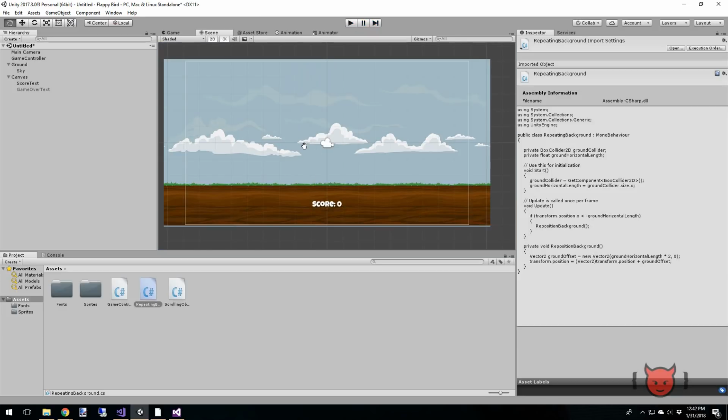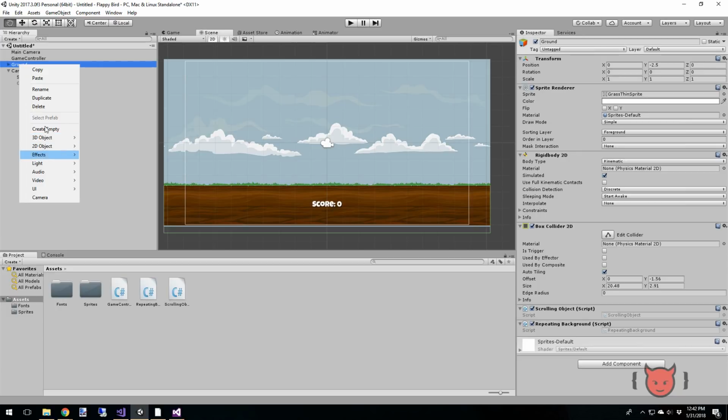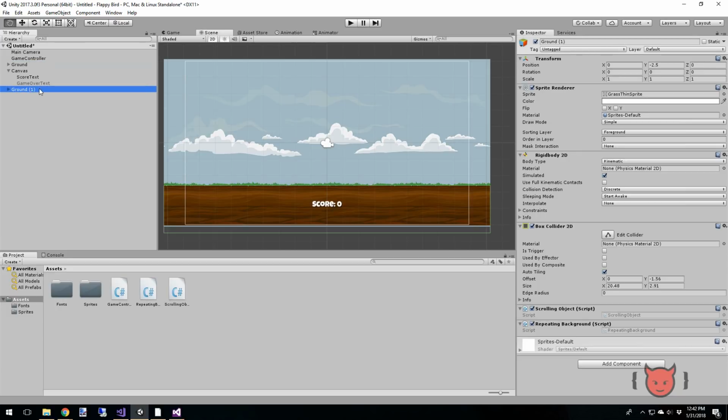We're only halfway there. So what we need to do now is duplicate our ground object so that we have 2 of them. That way one can be on the screen at all times. Call this one ground 2. And we just need to reposition it so that it's directly after our first one. And we'll just do this by copying the size X property, which is 20.48. So that is the absolute width of the box collider, and that's good enough for us.